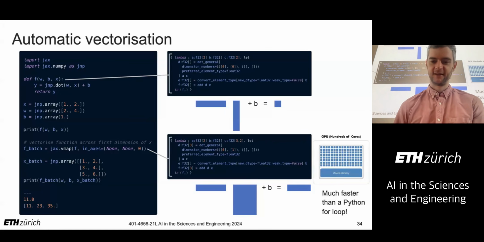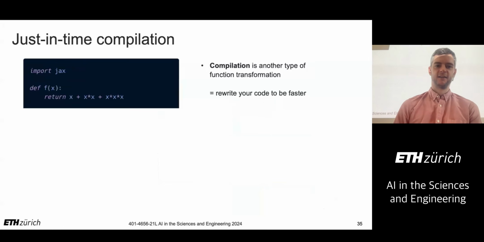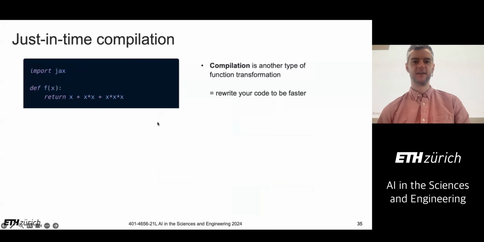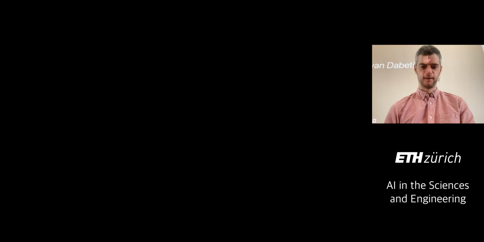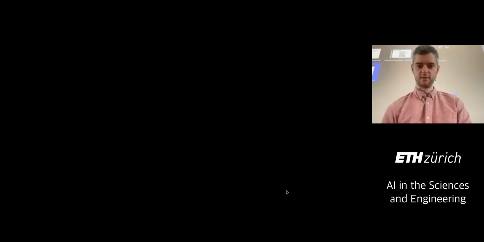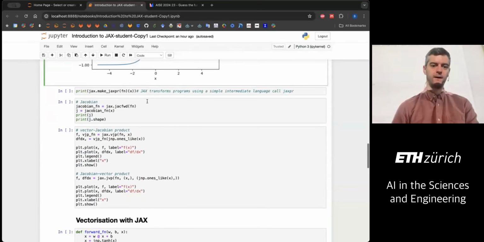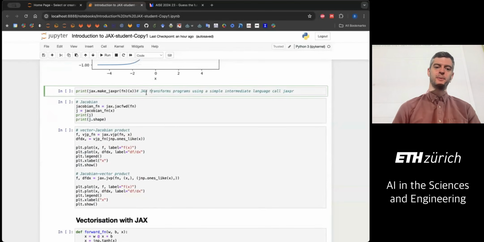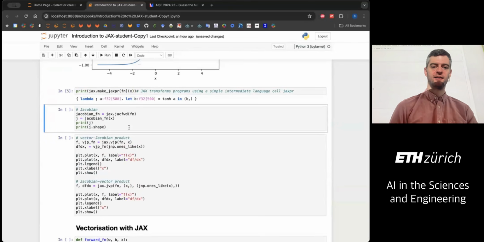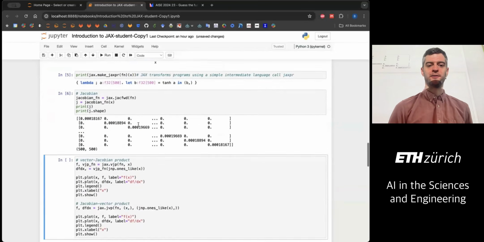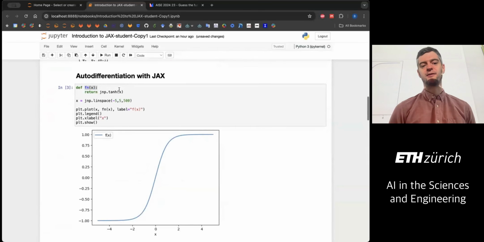Okay. So let's go back and look at that. Oh, I do have a couple more examples about autodiff. So, for example, let's just go back to this autodiff example.